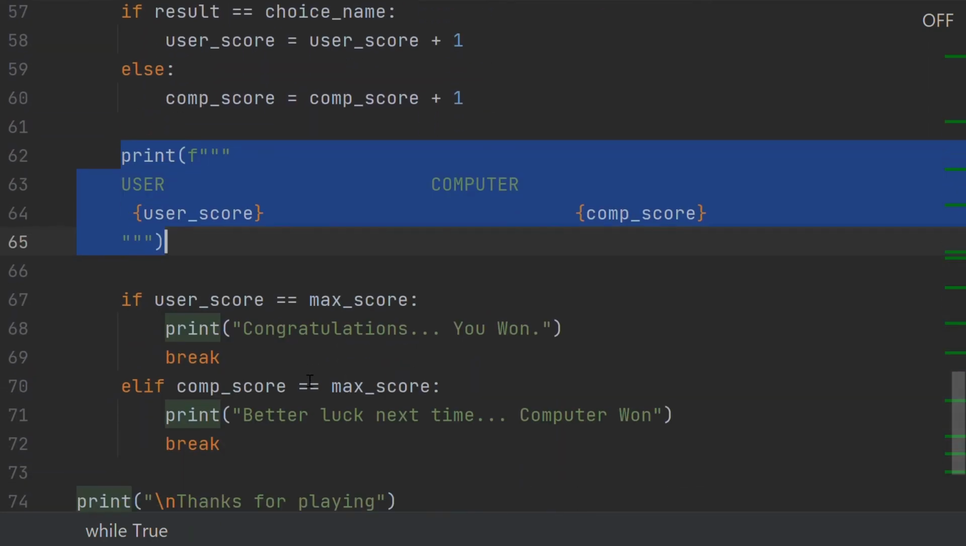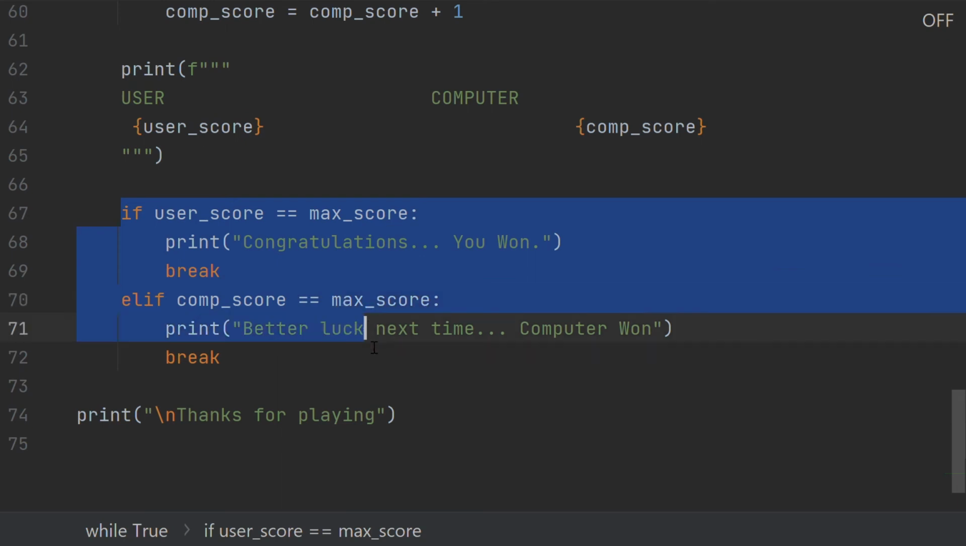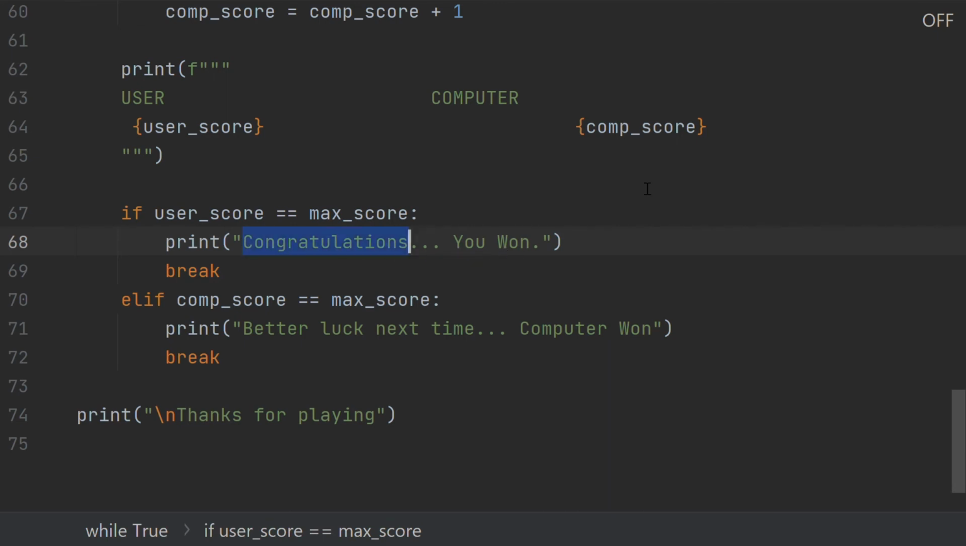Next, we are printing the updated scorecard after every score update. Finally, we are checking if either the user or the computer has attained the max score and print congratulations you won in case the user wins. Otherwise, we print better luck next time, computer won. In both cases, we break the loop and print thanks for playing. Now, let's have a look at the output.